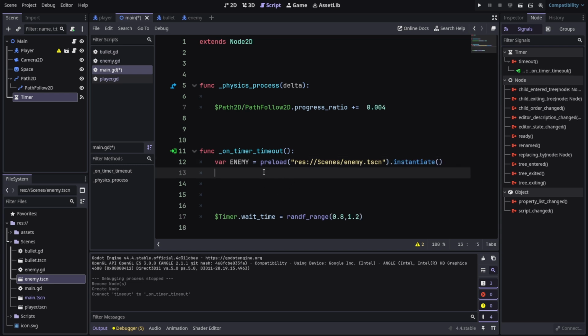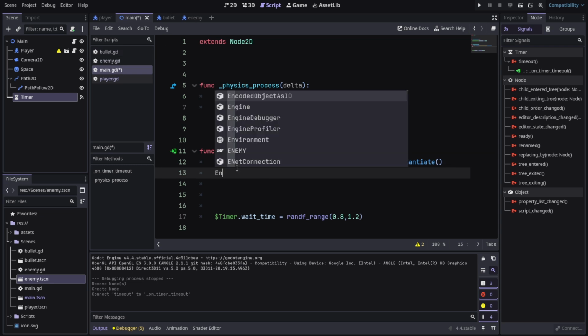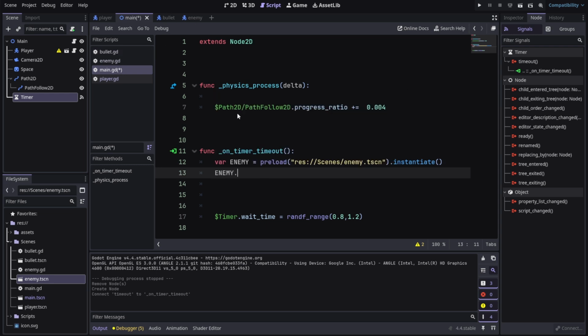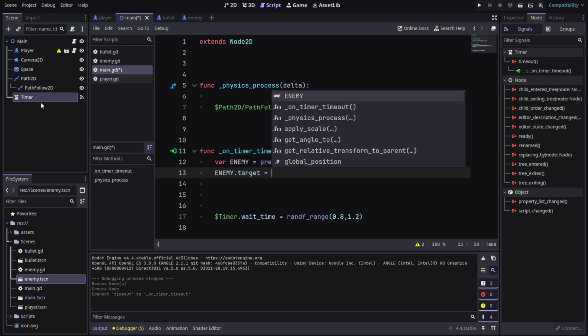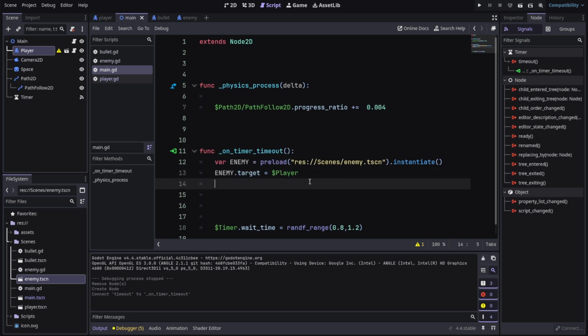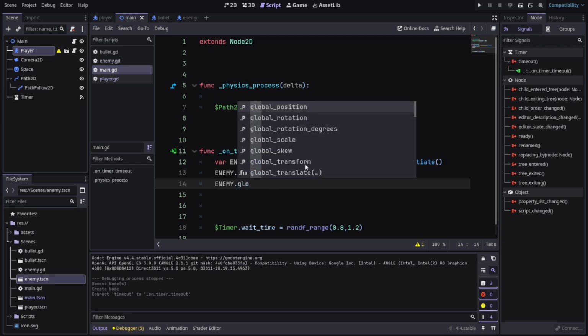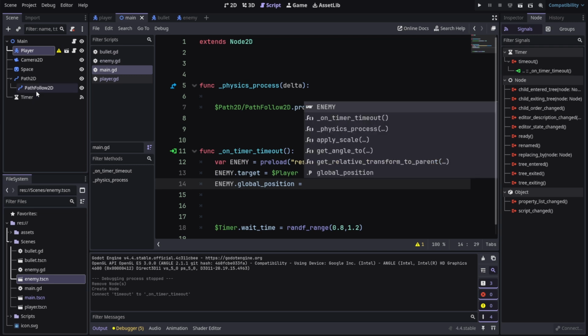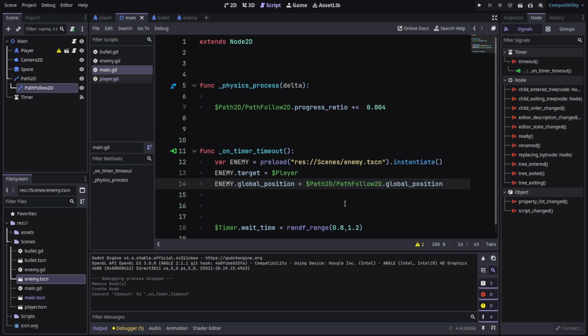Same thing as before. We want to give it the value that is required, which is the target. We're going to set enemy.target equal to player. Just reference the node, and it's going to be the player, and that's it for what we want to give the enemy. We now want to set up the position where it spawns. Enemy.global_position equal to path follow, referencing it directly, dot global_position. Okay, so we got that.